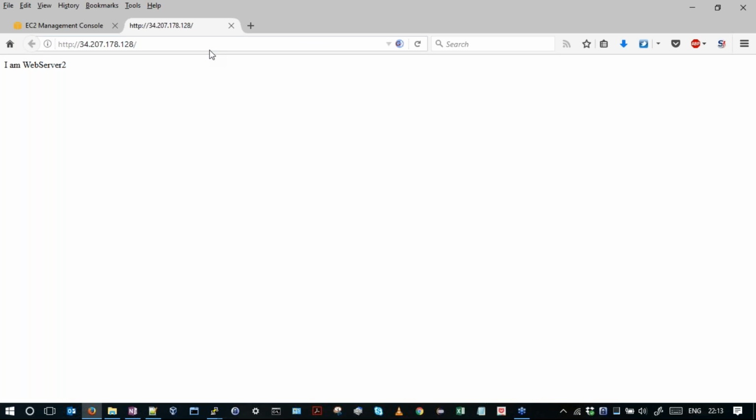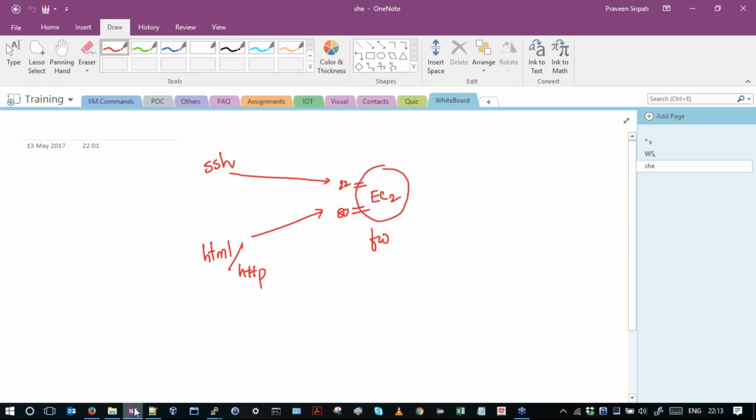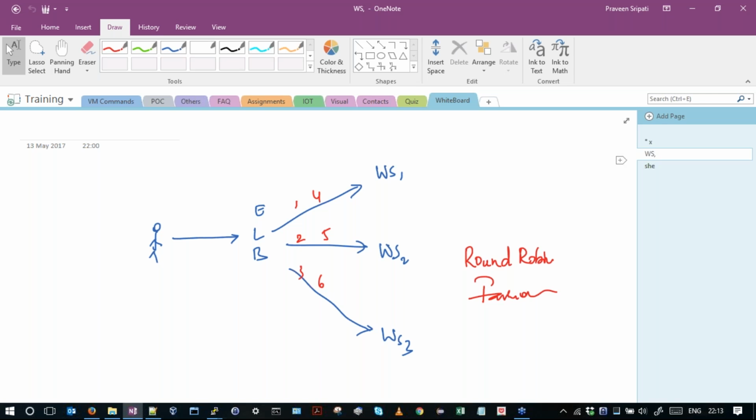Okay, it simply says I'm web server 2. So till now what we have done is we have created two web servers, web server 1 and web server 2, and then we have created index.html on both of them. And then we have to access the web servers using the IP address.